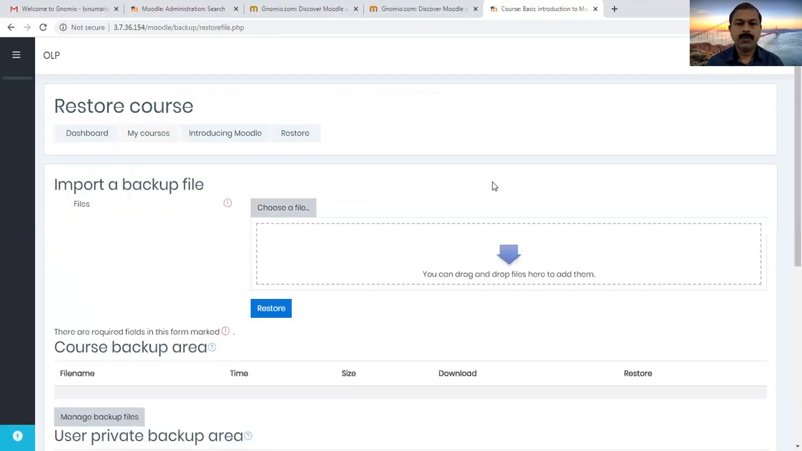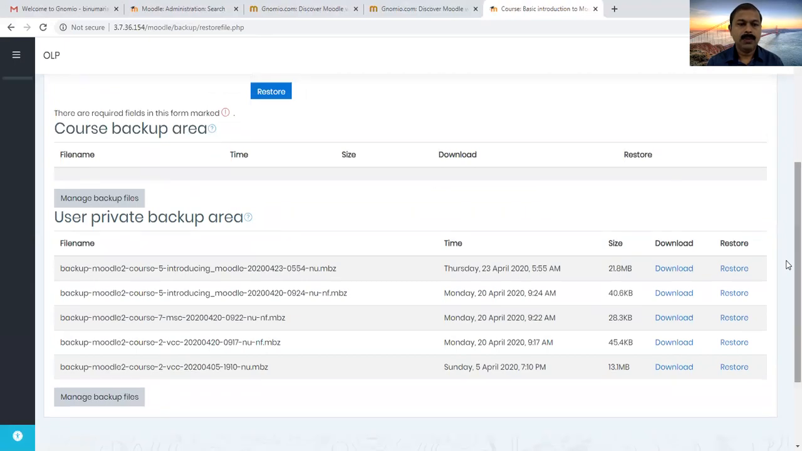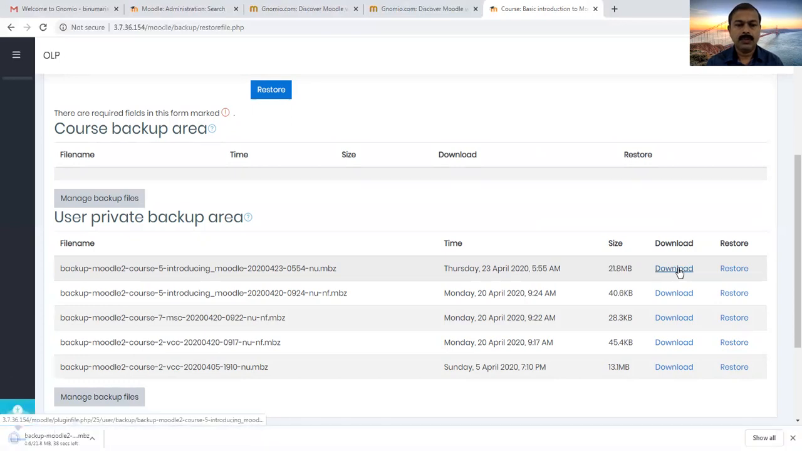So this is the backup Moodle 2 course, Introducing Moodle. This is a zip file. It was created on April 23rd and the size is 21 MB. I can just download this. So I am downloading this. Now it is available in the download folder.